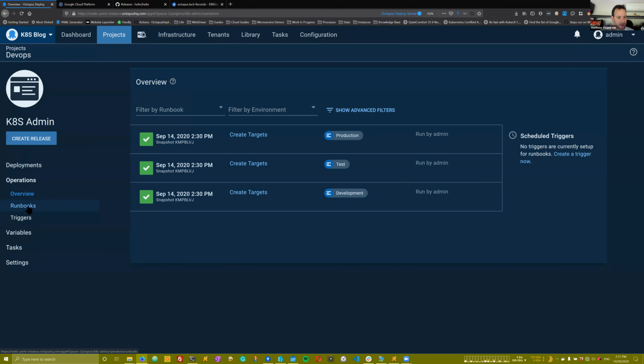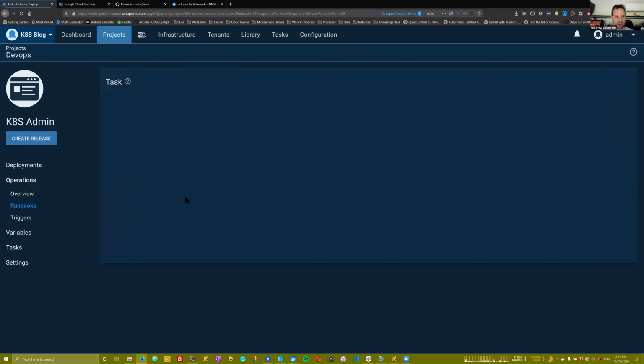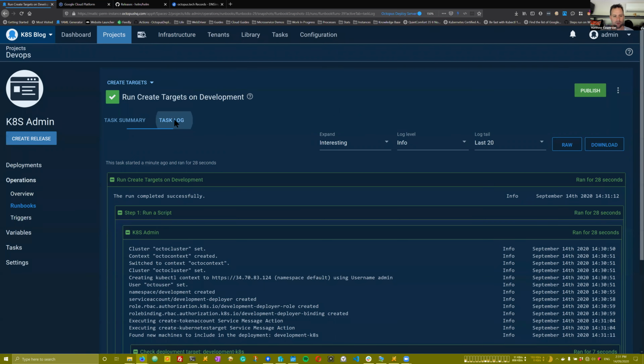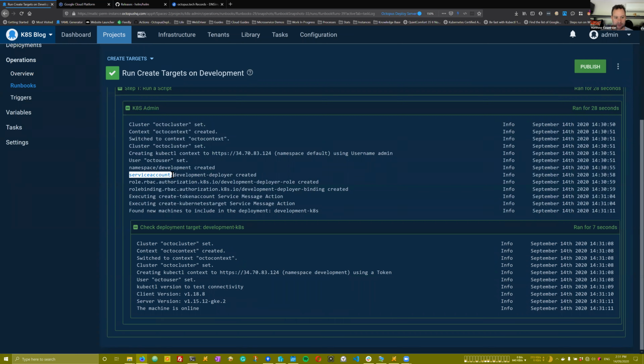So if we go back here and have a look, it looks like we've successfully created everything. Let's have a look at the development deployment. What we can see is that a service account has been created. In this case, it's called development deployer. A role and a role binding have been created, and these will expose access to the development namespace and link the role to the development deployer service account. So in this way, this account only has access to the development namespace and no others.